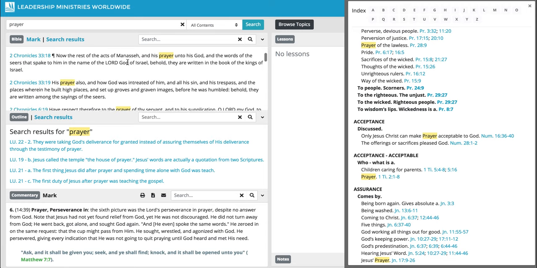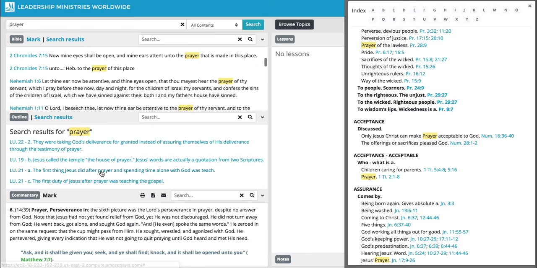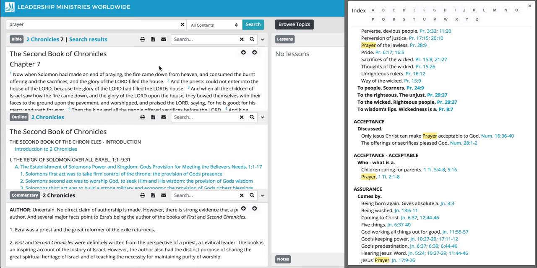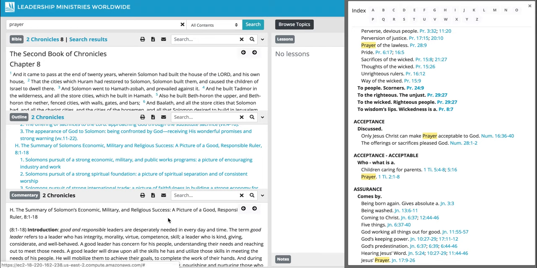And the app will sync the windows together. So if you are in 2 Chronicles, for instance, it will change it in the outline and the commentary windows. If you scroll down here, it will change along with your scrolling.